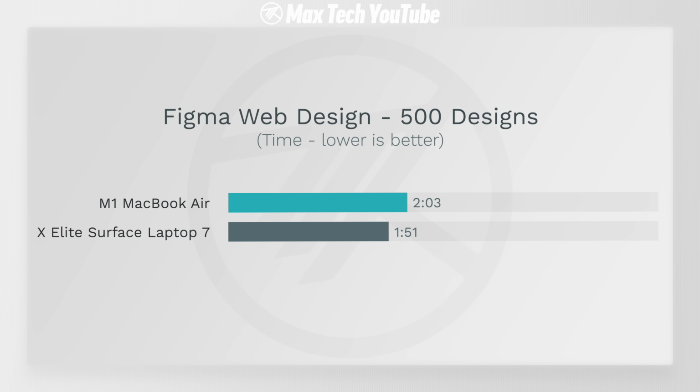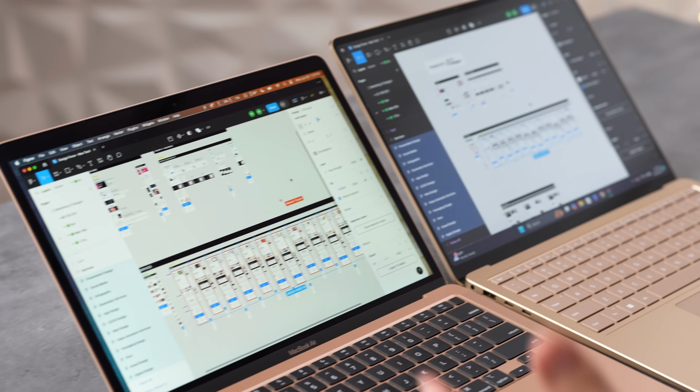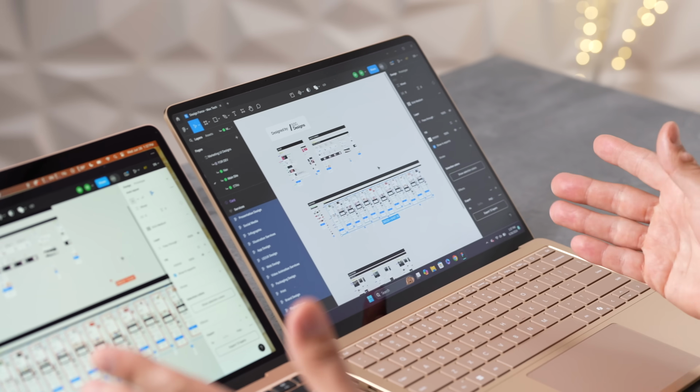So that took 151 on the Surface in 2 minutes and 3 seconds on the M1 Air. And that's kind of surprising because we have an old chip that is a lot weaker. But in this test, the performance is not that different. And now let's compare the graphics.